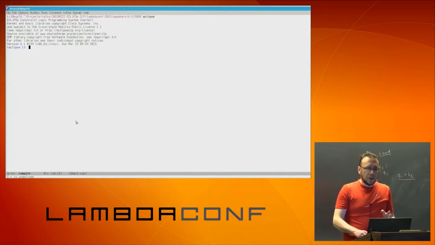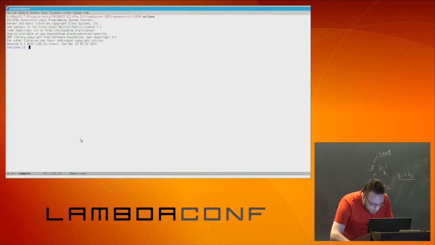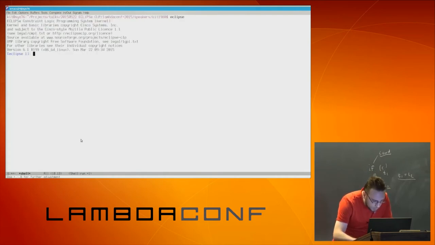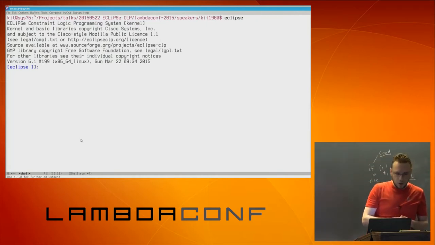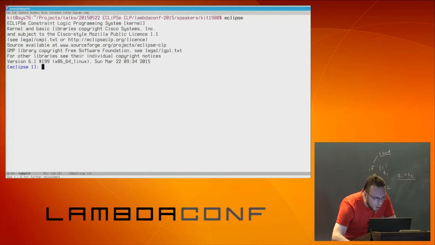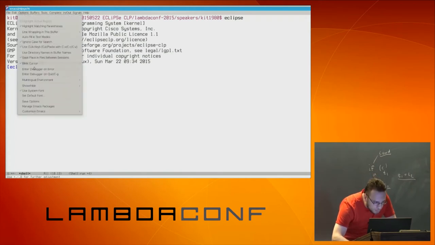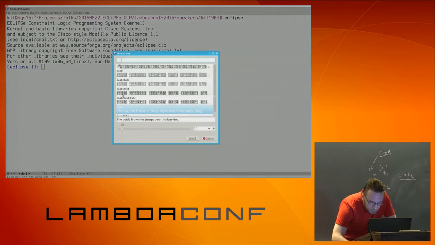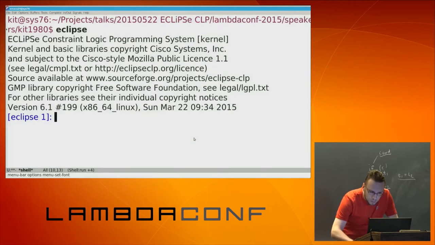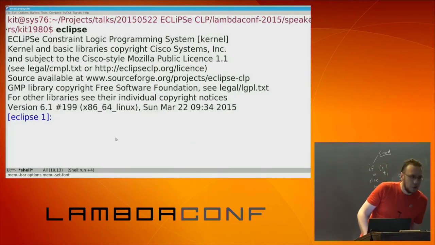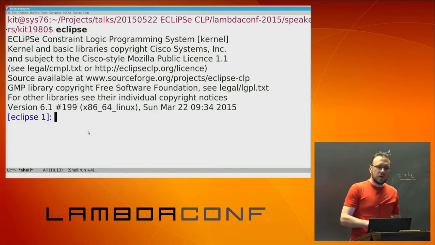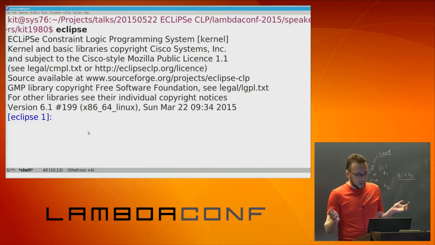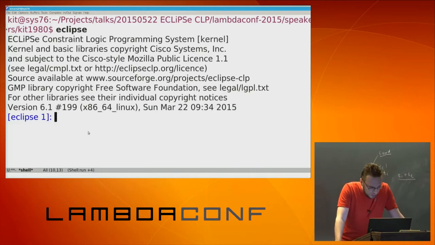Yeah, it's just a command line interface to ECLiPSe. Is this large enough? Okay. Is it too big? Okay, so just run ECLiPSe from your favorite command line interface, Xterm, or anything.